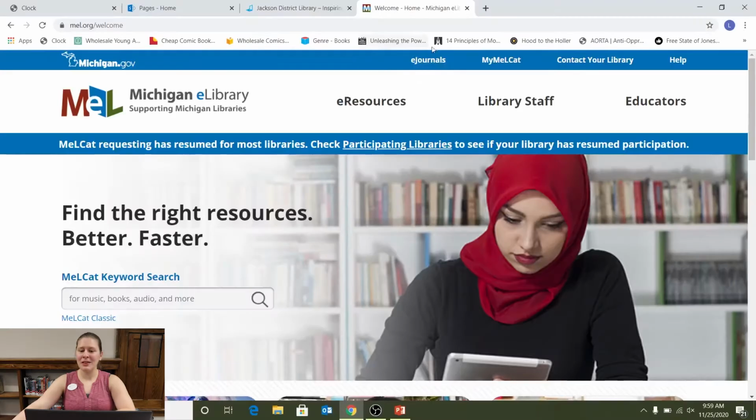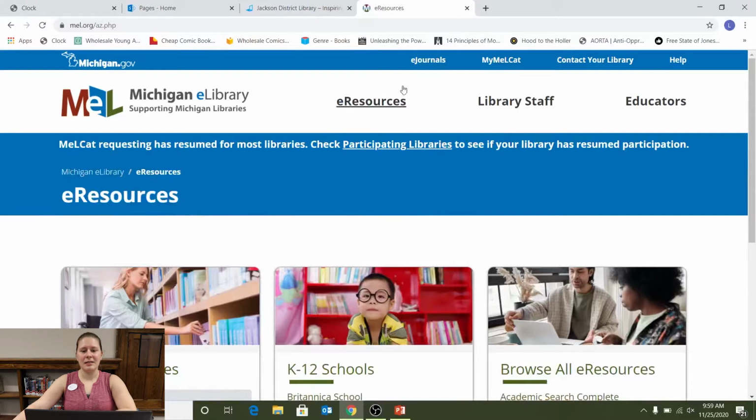Today I'm going to show you one of the many databases available from MEL, which is Michigan eLibrary. Now, Michigan eLibrary is free for everyone who lives in the state of Michigan. If you're outside the state of Michigan, it's not going to work unless you've got a library card. For you, it's going to be a JDL library card or a driver's license that is registered as a state of Michigan driver's license.